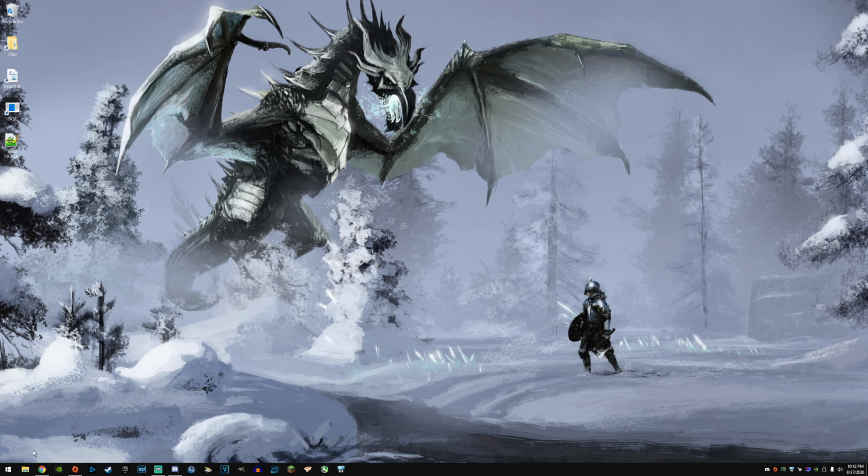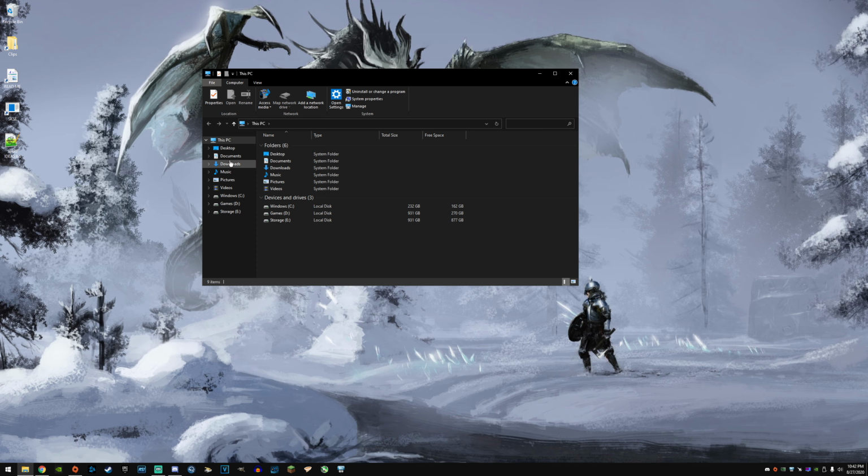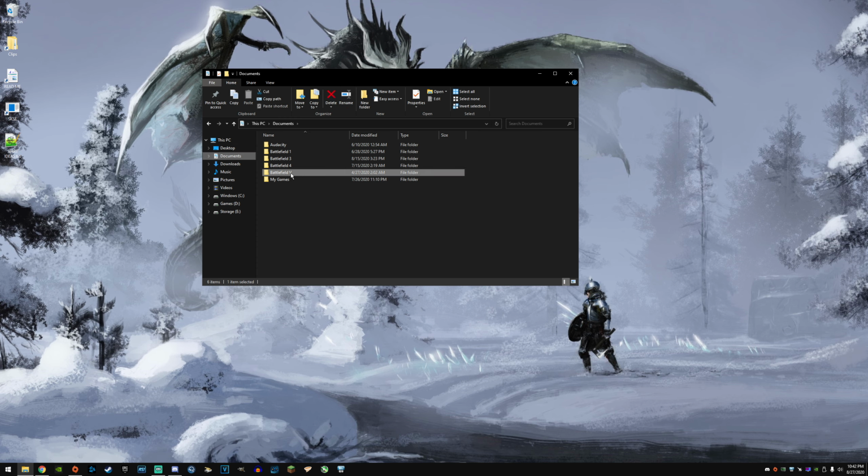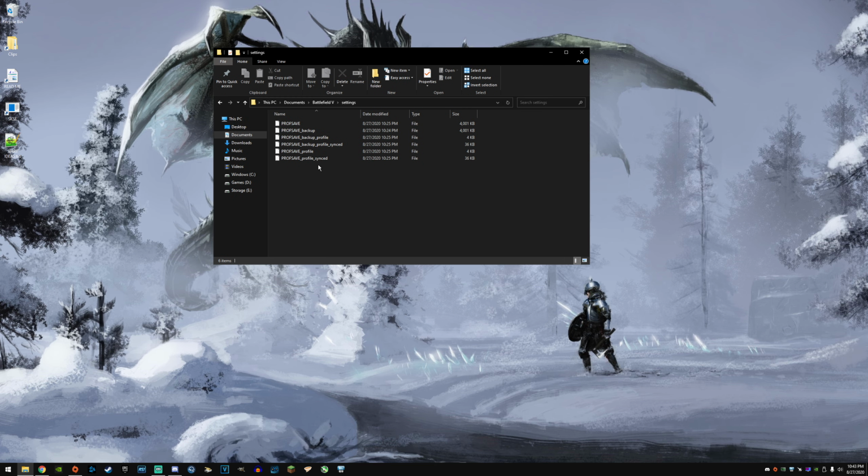through the files is you need to go to the File Explorer here, go to Documents, go to Battlefield 5. Now, once you're in the Battlefield 5 folder, you want to go to Settings. The two files that you care about in this are ProfSave Backup Profile Synced right here and ProfSave Profile Synced. You need to change the same command in both files or else it will not save.